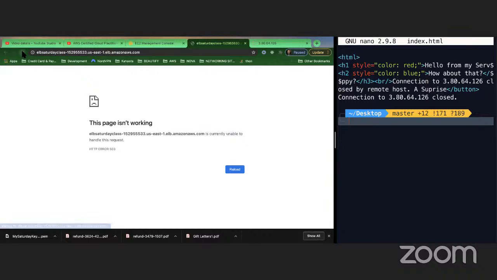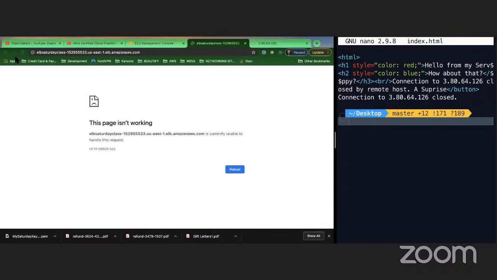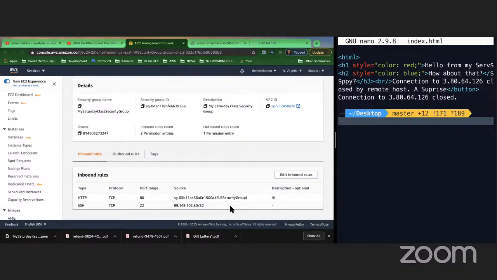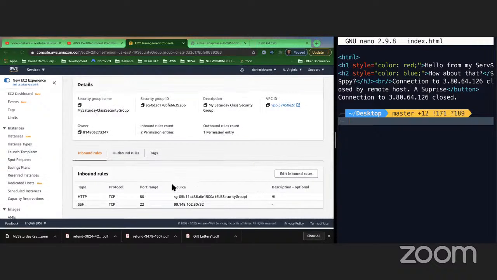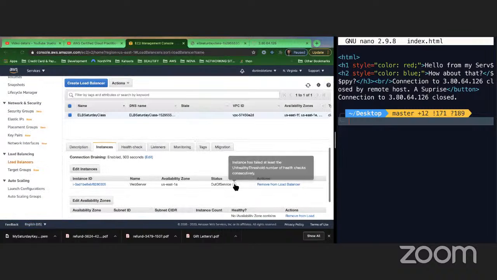I don't know why it's giving me this problem. It's going to be hanging there forever, and the load balancer is not working. I changed the security group, and that's fine. Let me call my load balancer. It's out of service again. Why is my instance out of service? It has failed at least the threshold number of consecutive health checks.